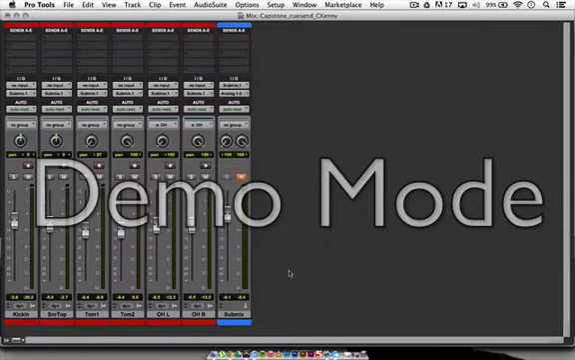In Pro Tools. I have some drum tracks open in the session already, and let's say for example we are recording bass guitar. And the bassist wants to play along with the drums, so in this situation we're going to need to set up a cue mix for him or her.